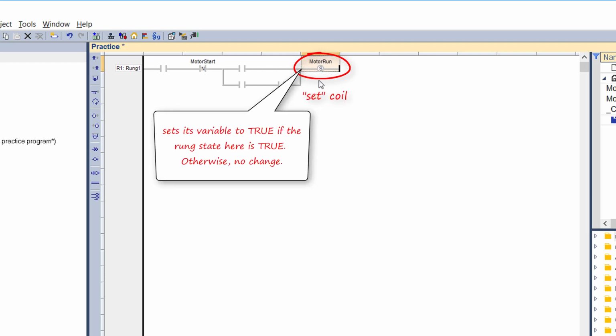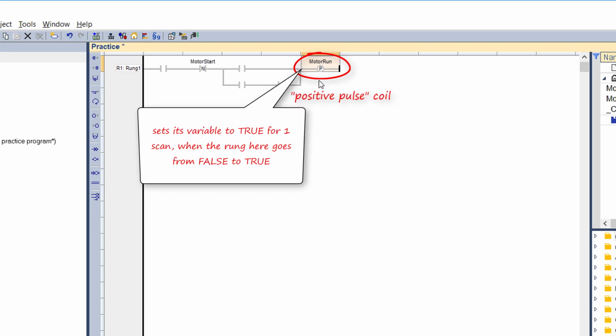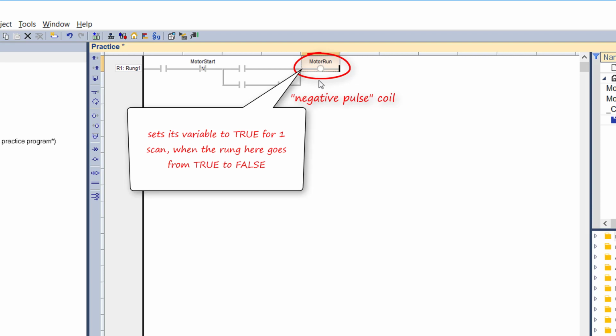The set coil sets its variable to true if the rung state on the left is true. Otherwise, there is no change. The reset coil sets its variable to false if the rung state on the left is true. Otherwise, there is no change. The positive pulse coil sets its variable to true for one scan, when the rung on the left goes from false to true. The negative pulse coil sets its variable to true for one scan, when the rung on the left goes from true to false.